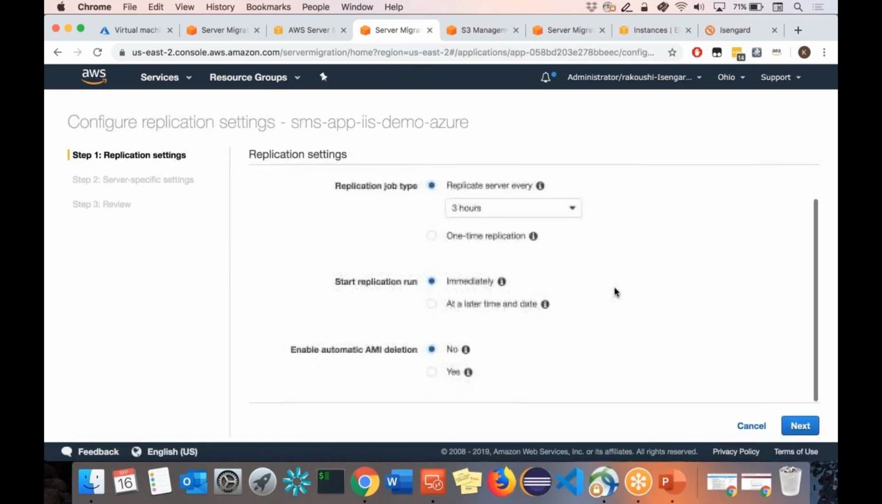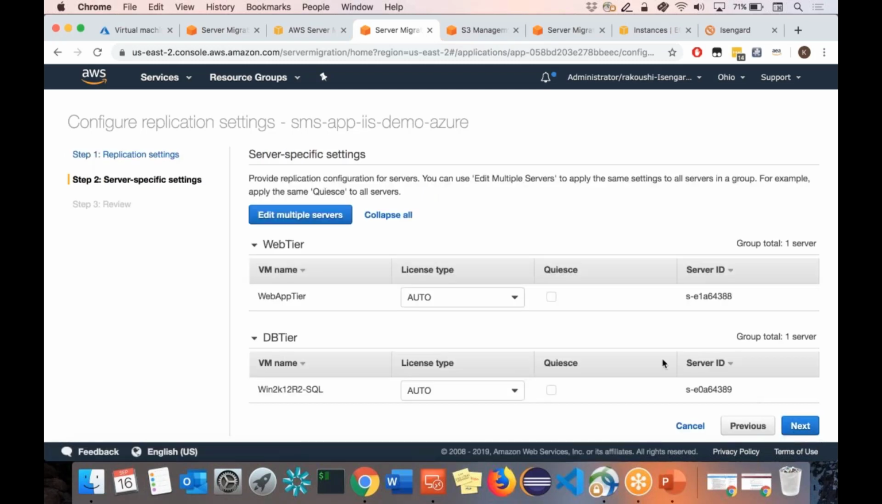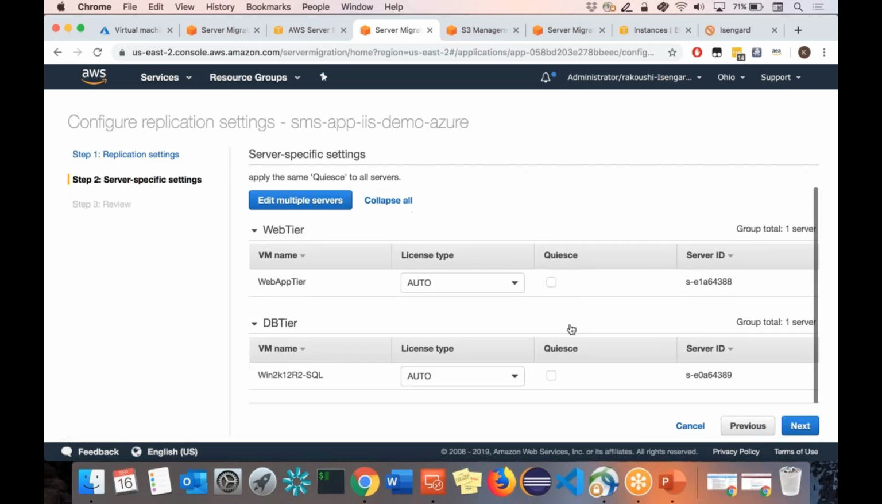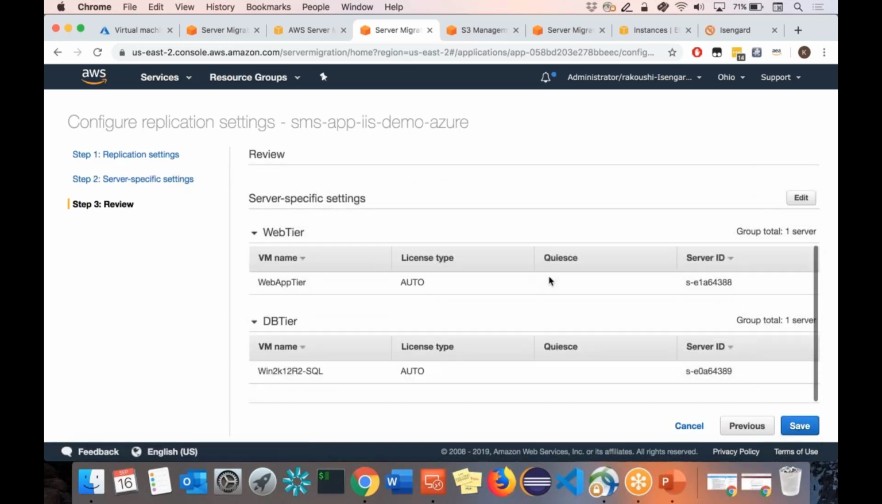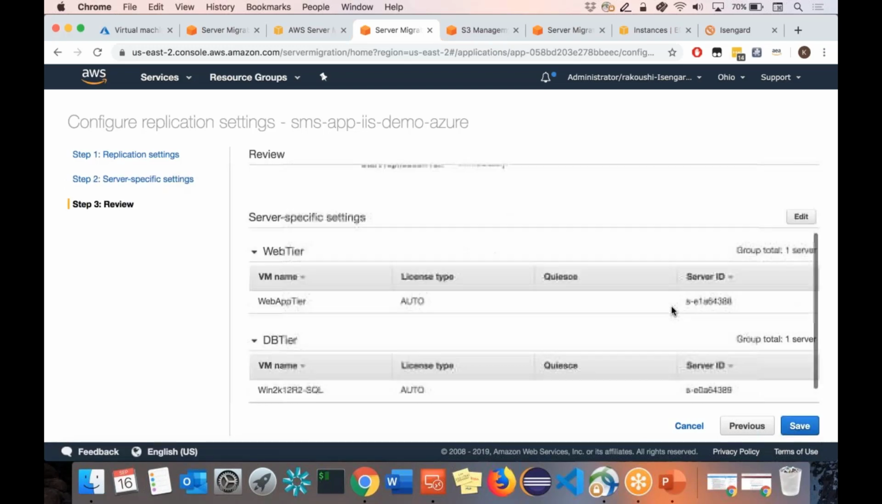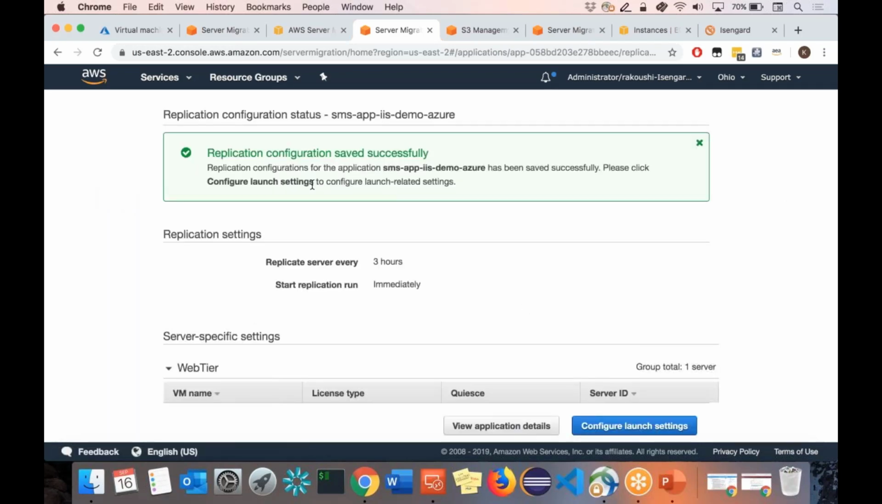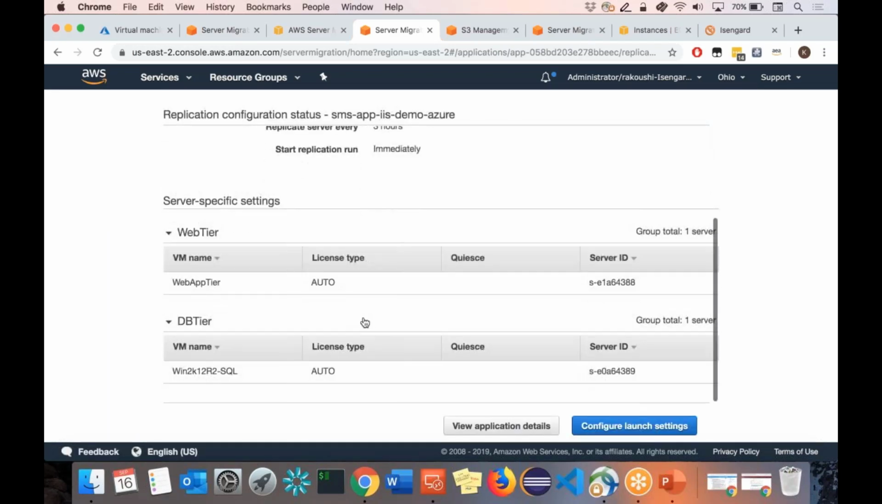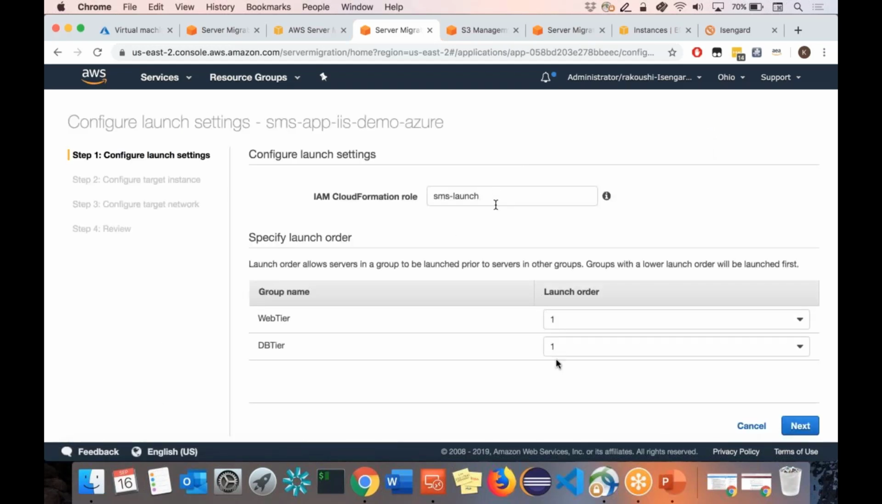So I'll keep the default settings and move to the next step. Let's go through that. License type is correct as well, and I'll go to the next step. Okay, so we'll save these replication settings. Okay, so replication settings are saved. I'll define the launch settings quickly. Again, I'm going to pick my database first and web tier second. Let's go to the next step.